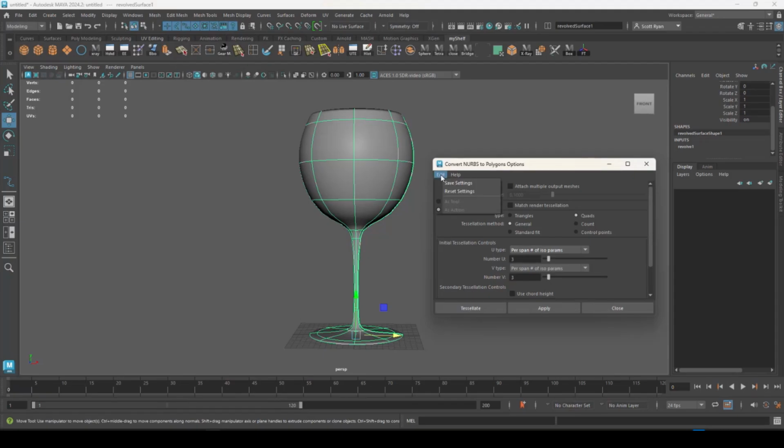And to show you what this looks like by default, I'm just going to tell it to reset settings. This is the default settings. You notice by default it's set to triangles. I find triangles just as hard to work with as Nurbs, really. So I'm going to turn that to quads, which are much cleaner in my opinion. I'm going to change the tessellation method to general.